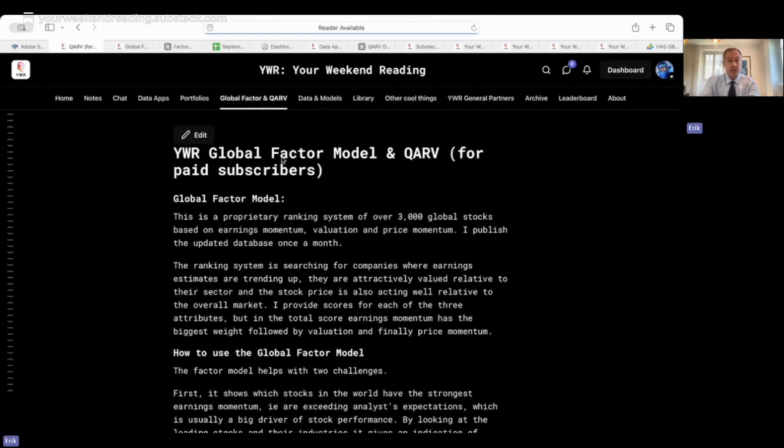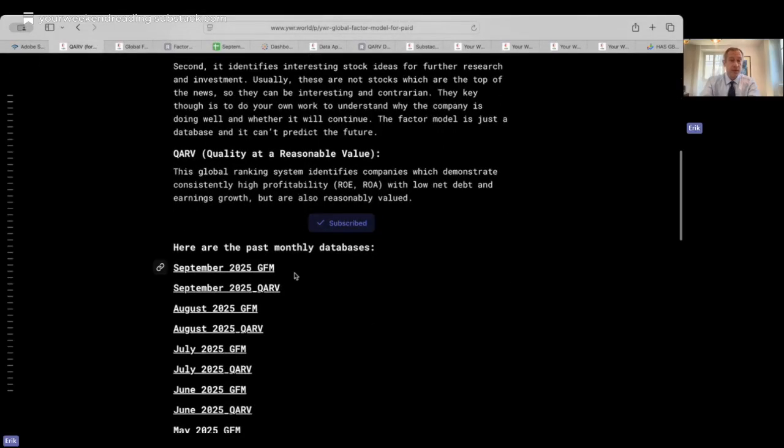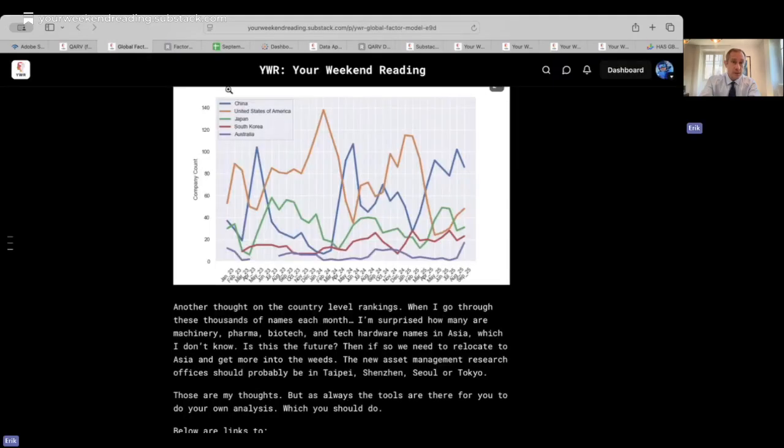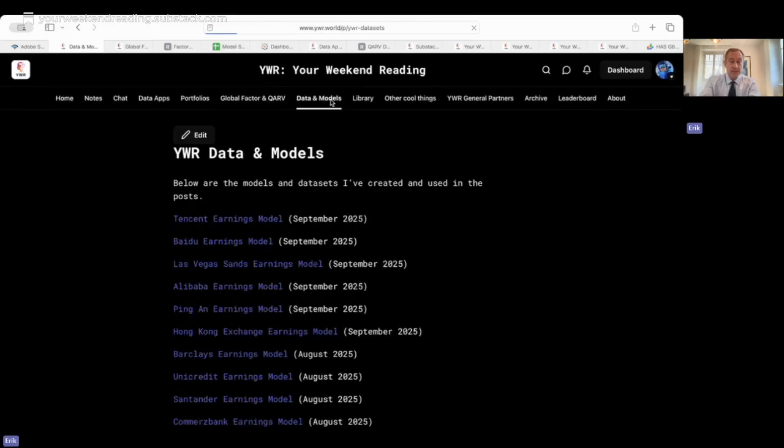Also here, this is for the global factor model and the QARV. This is where you can get links to the Google Sheets. The other one was a data app using Retool. These are where you can get a Google Sheet version, just to quickly show you something like that. Sorry, back to the Google Sheets, data and models.